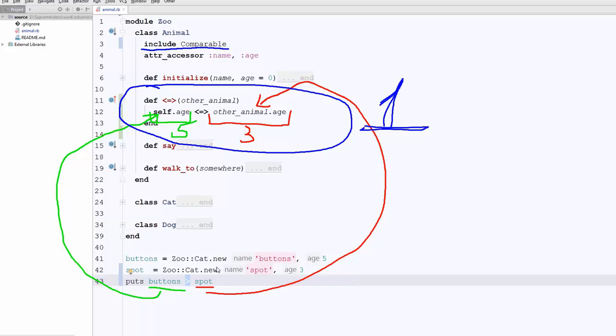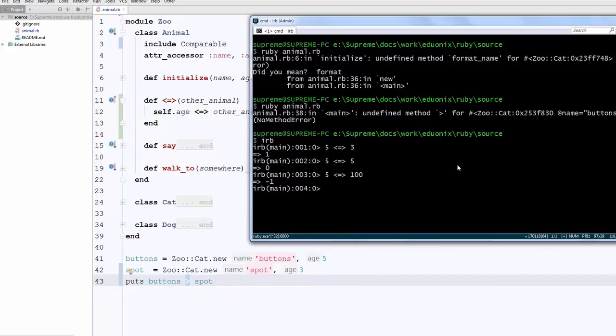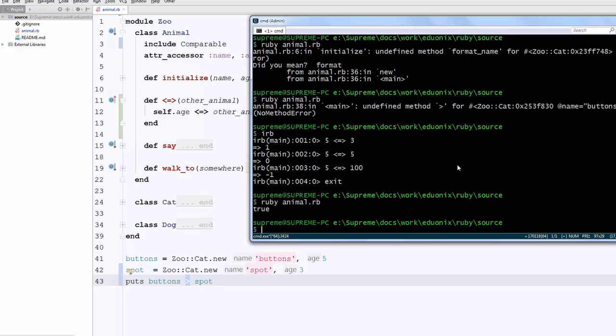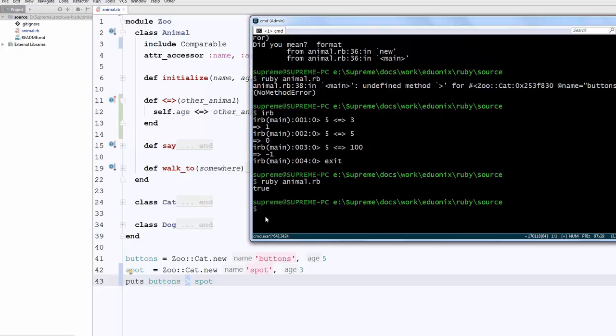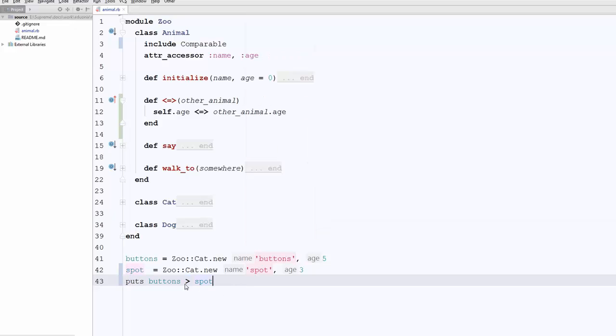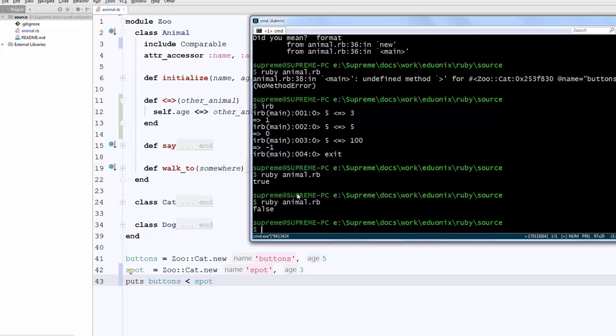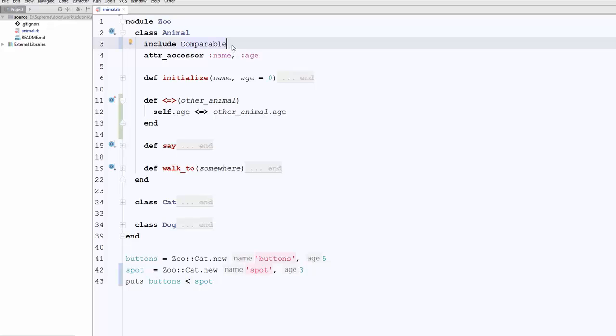So, having this spaceship operator in place, we can now compare our animals. Let's test it out by running the code again. And it says true, because buttons is greater than spot, because buttons is older. We can of course say less than, and we receive false, because that's false. That's pretty much it. So that's how mixins operate. And you can include this Comparable module into any of your classes and simply define this spaceship operator.